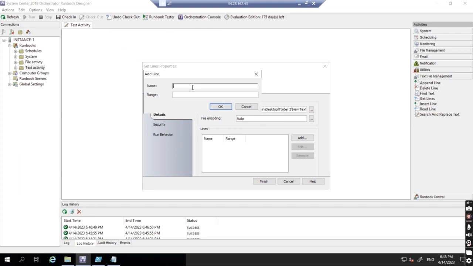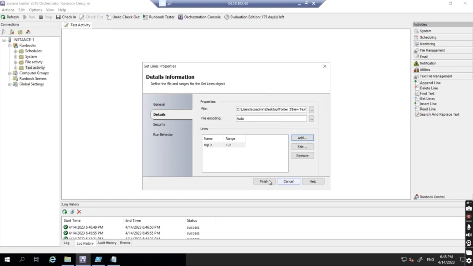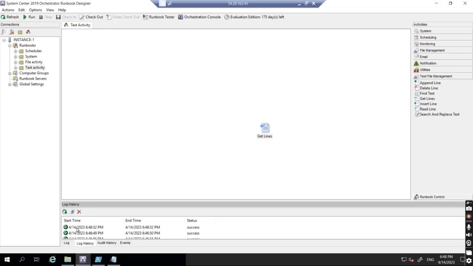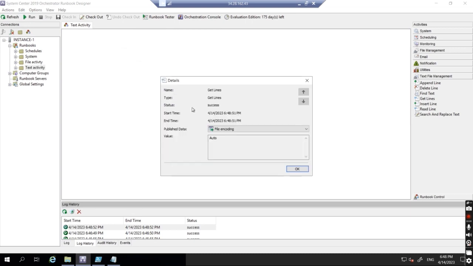So for example, I want to read only top 2, so how you have to pass from 1 to 2. So this is my range, how I'm putting. So finish it and check in, run it, refresh. That has been executed. Let's run get lines, right? And now you can see start date and date when this was added. So now you can see this is my name. So this is line 1 and this is line 2. Both lines have been added here in the published data, right?